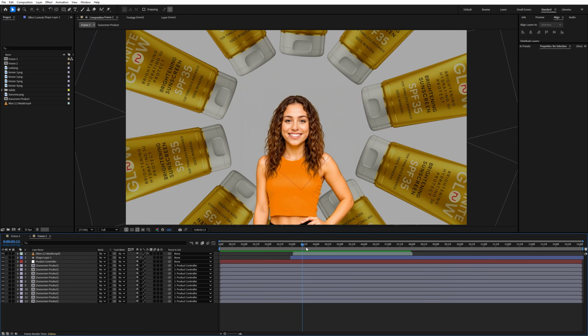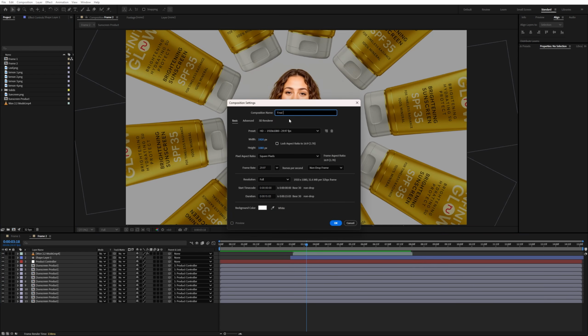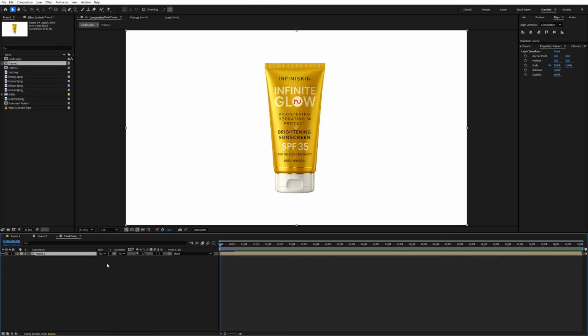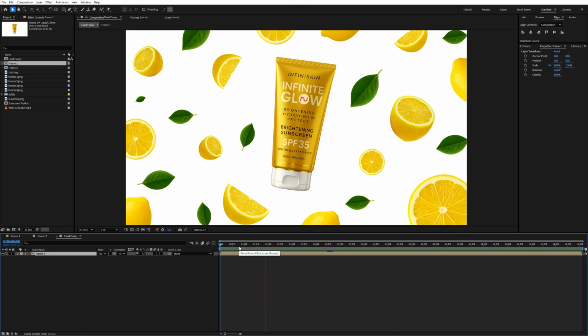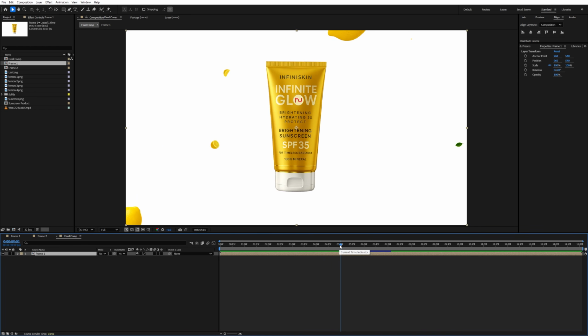Shrink everything and make a new composition and name it final comp, and keep the setting same and hit OK. Now drag and drop this frame 1 composition into this final comp, and this frame 1 composition is ending around 5.5 seconds. So let's trim the frame 1 composition till here.